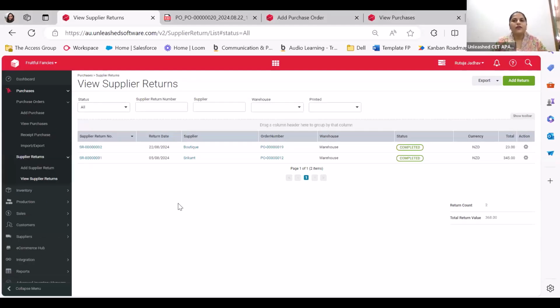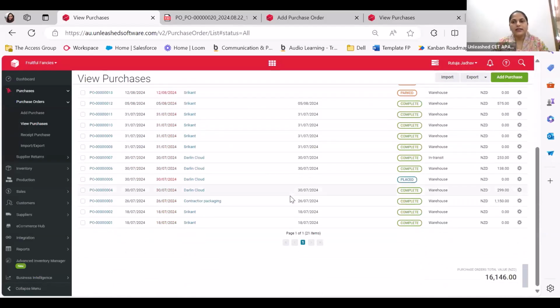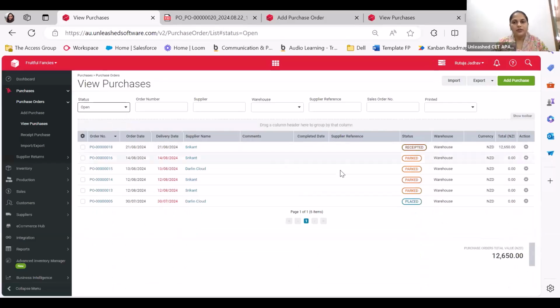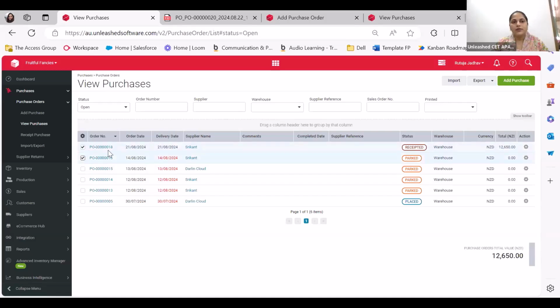In terms of views and reporting, we have given an option for view purchases. Here you can view all of the purchase orders that you have done so far, and it will give you the total value of all purchase orders as well. If you want to check only open purchase orders, you can select from the drop down and check those. This is the action cog icon wherein you can select and either change the status, complete the orders, approve the orders, or share cost between the POs.